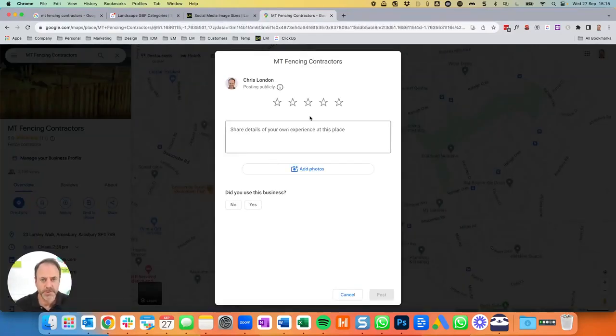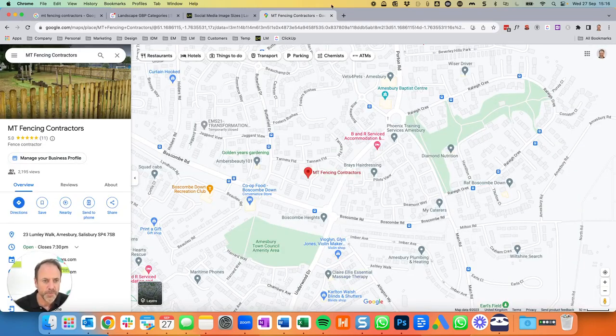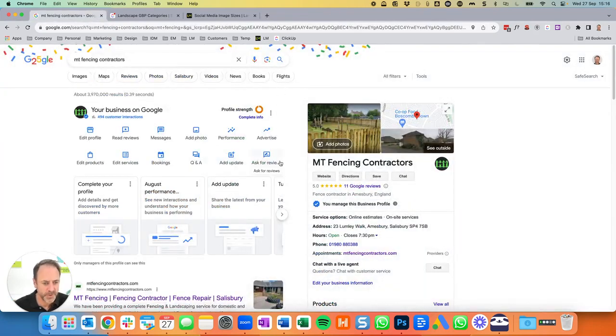So rather than someone having to search for your business and then click on the reviews and then click on leave a review, this will send them straight there, and they can click on the stars, they can write some text, they can add photos and so on. So it's a more effective way of getting reviews.